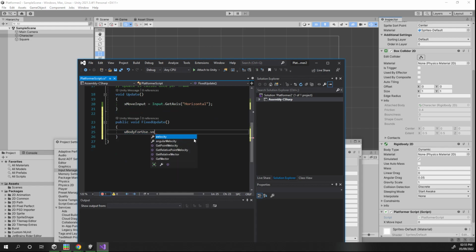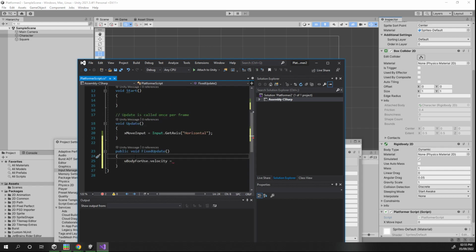Now we can access the velocity of this rigid body and just set it to something. But first thing we're going to do is actually grab the velocity. So I'm going to go ahead and make a new velocity here, a Vector2, because we're working in 2D. We're going to call it newVelocity. We're going to set the new velocity to be equal to the velocity of the rigid body, and then we're going to set the rigid body's velocity to be equal to the velocity variable.